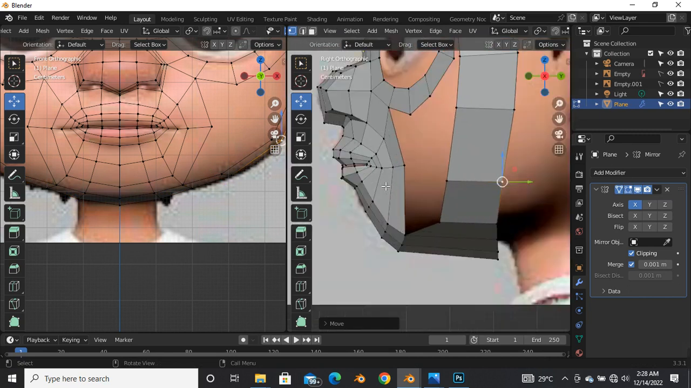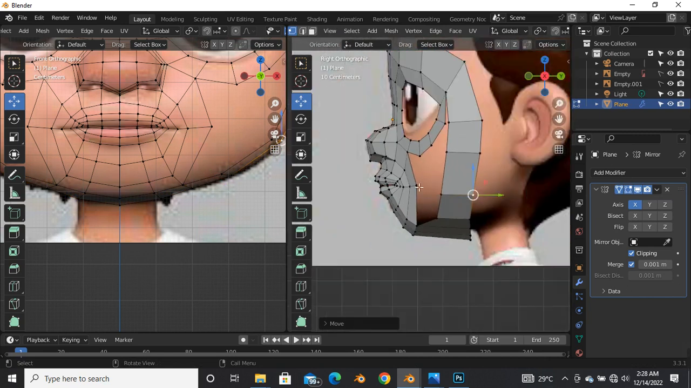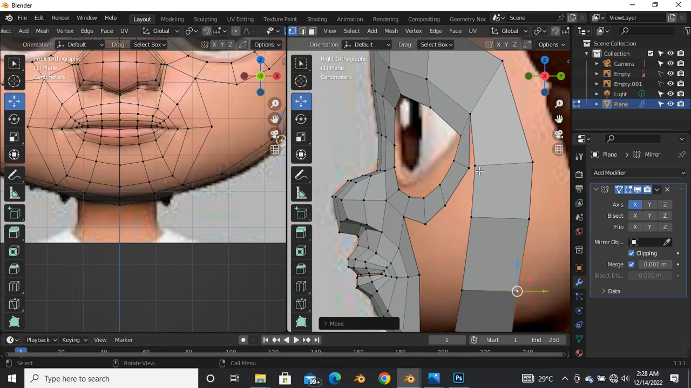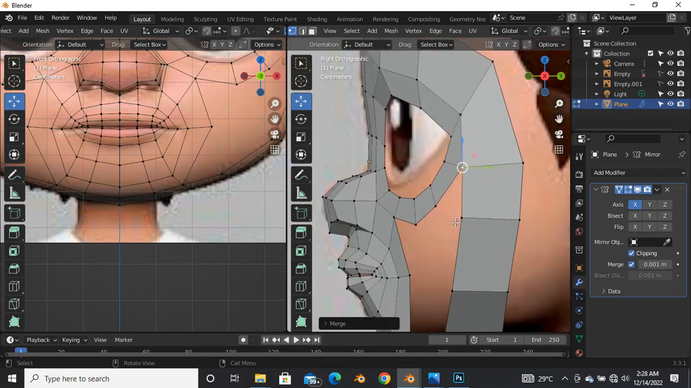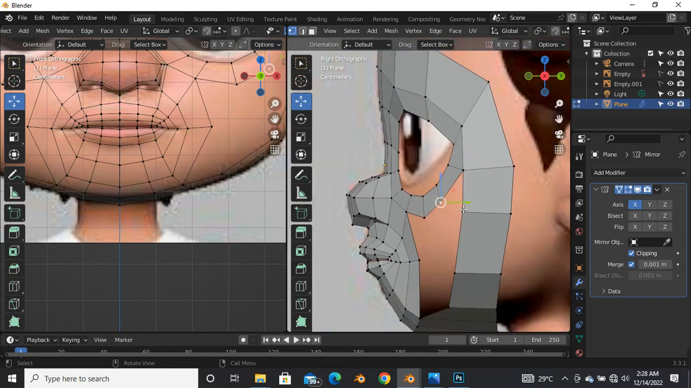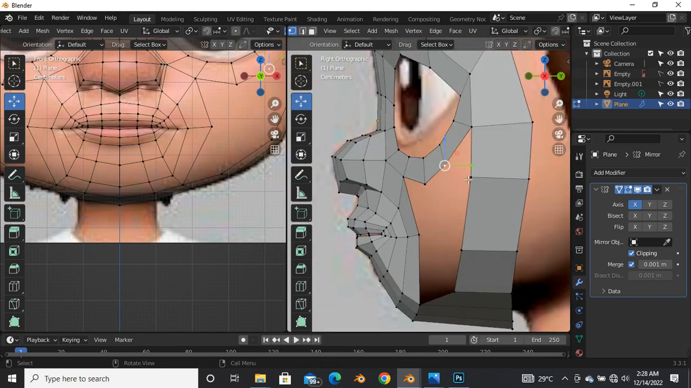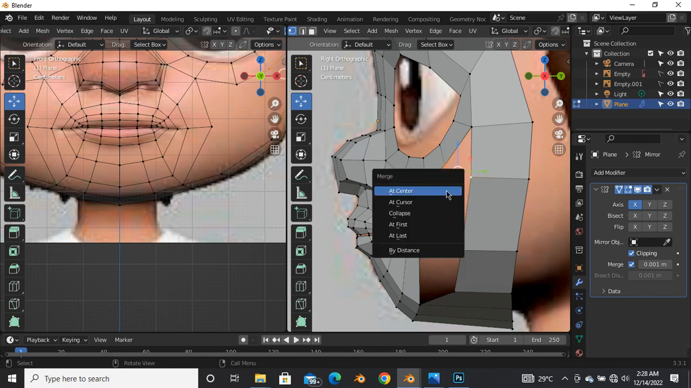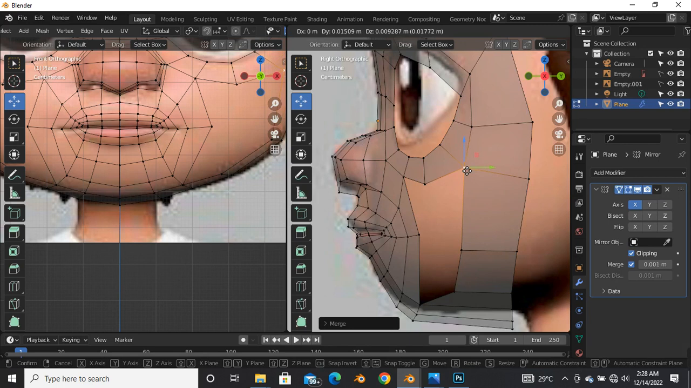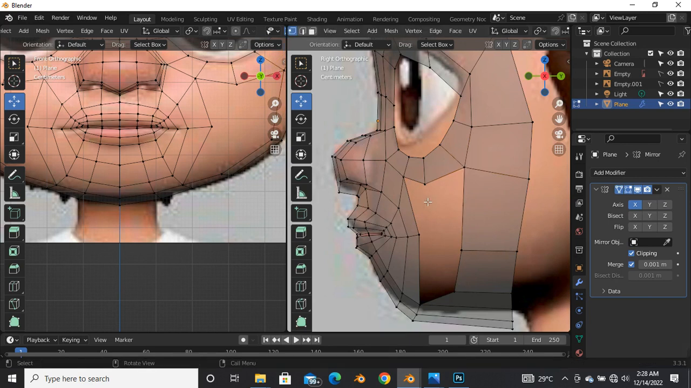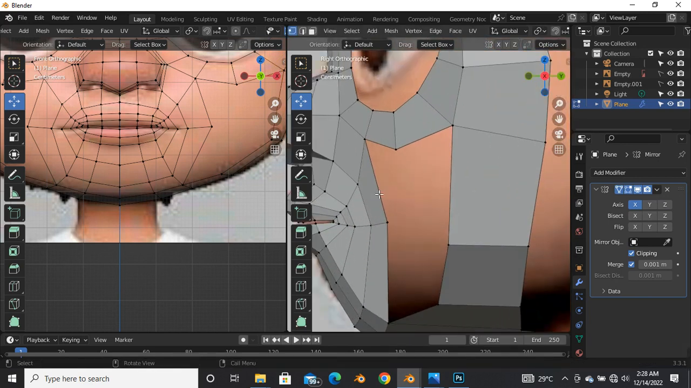So what I'm going to do next is just to weld all this together. So I can select this and say M. I say weld at center. So I can select this also, say M, weld at center. So I'm just ensuring that I keep this very simple and low poly.